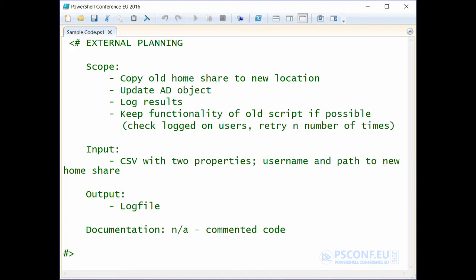And of course, the input and output stuff was quite easy in this case because we had a script and they wanted it to work pretty much the same. So they had a CSV file as input with two properties, a username and a path, which would be the path to the new home area. They didn't want to change that input type. That was okay by us.